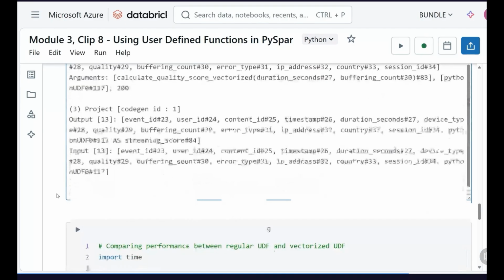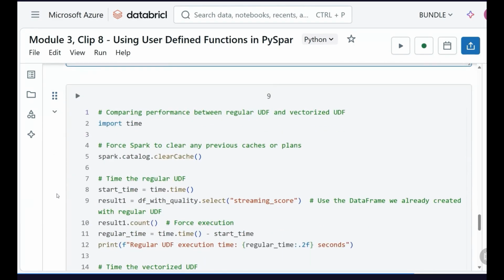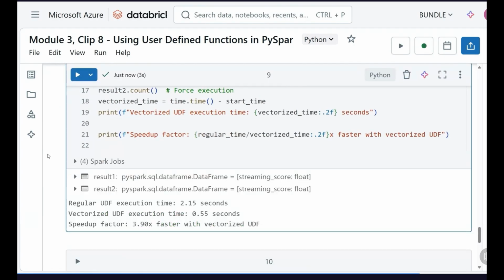So let's go ahead into the next cell and run that. So based on this, you can see that the results between the regular UDF versus the vectorized UDF is quite significant. You can see that using the vectorized UDF is 3.9 times faster than using the regular UDF.